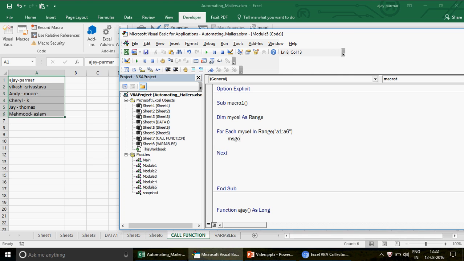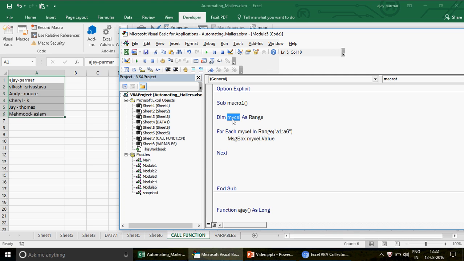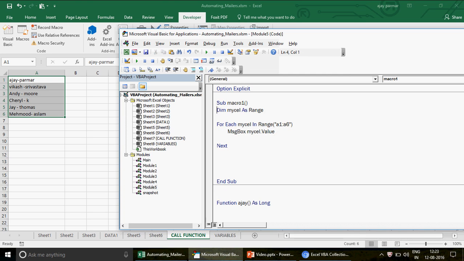Let me get the message box here. Right now I'm not going to call any function, but first of all let me quickly show you what exactly is going to happen here. You see that this myCell.value is coming. Now myCell can be anything. You can write whatever you want. myCell is not a VBA word, but the moment you declare it as a Range class, it is going to act as a VBA word.